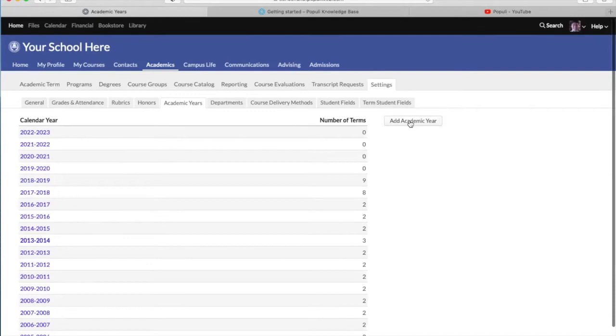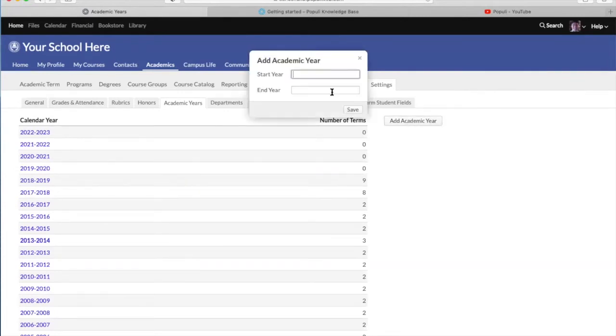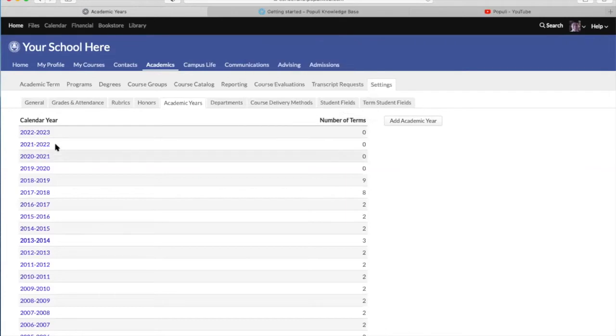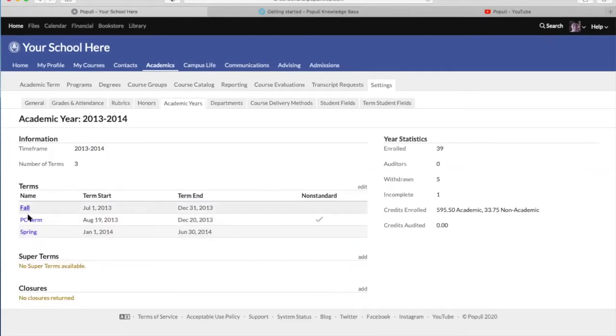In Populi, the structure is academic year, and that academic year would be, you know, start year 2020, 2021, save, and it will show up like one of these. So academic year, and academic years contain terms, and then the terms contain your courses. And we'll dig into that in just a little bit. But you have to have these terms in place before you can put courses in them and put data in them and start setting things up.